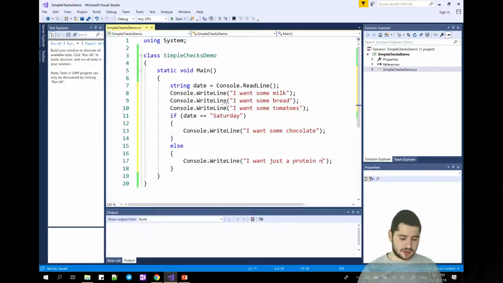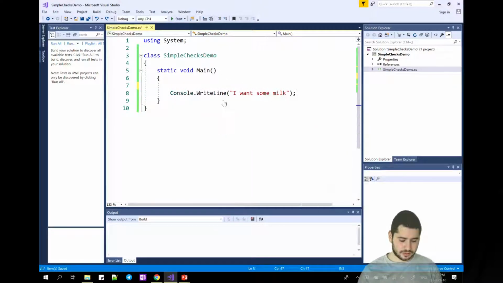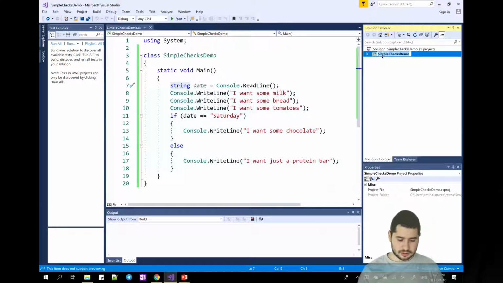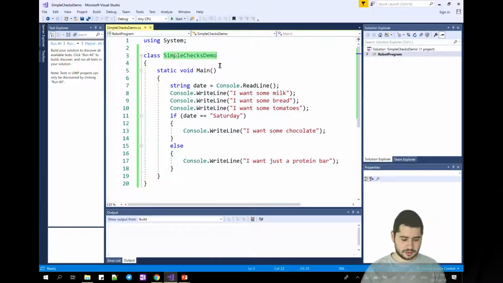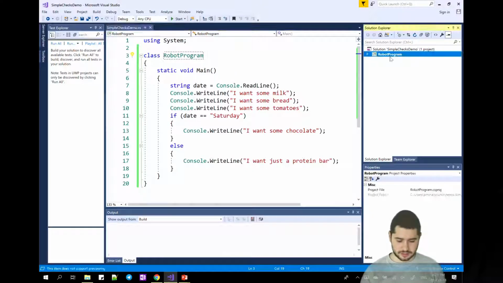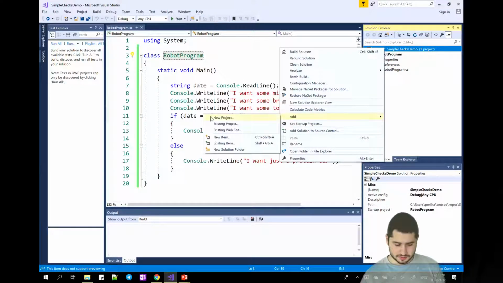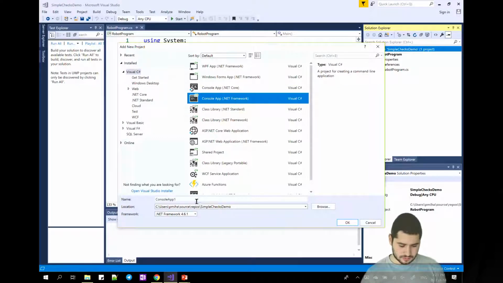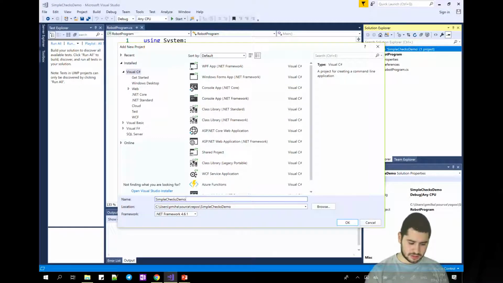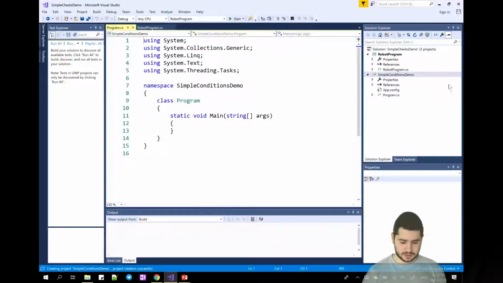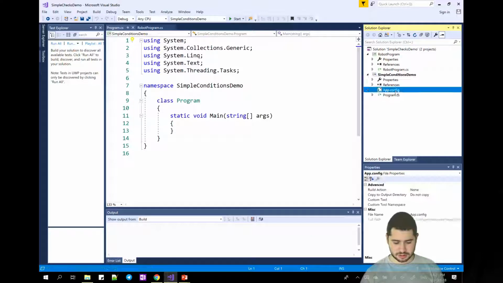Let's get back to our okay. This is robot program. Robot program, I'll name it that way. Okay, now I add a new project, which is simple conditions demo. Okay, I added. Set this as start of project so that we work with it.